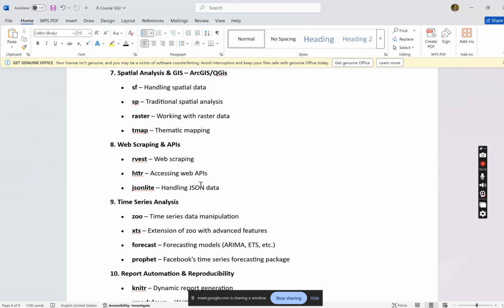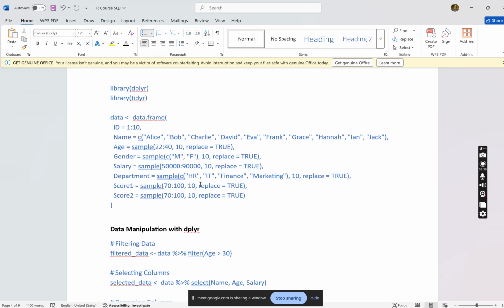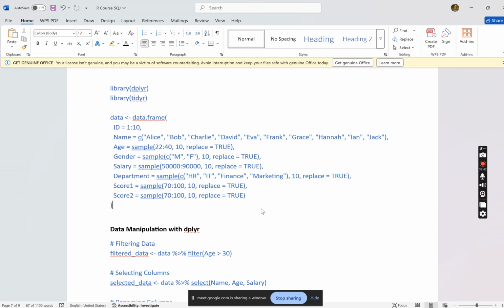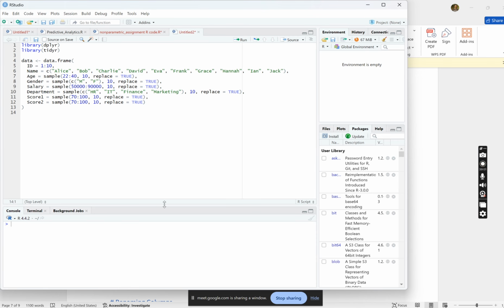You will be having already available data sets, and even RStudio itself has a wide variety of data sets for the sake of practice. So you just copy the code I shared in the group, from library dplyr to the bracket at the end. Make sure you copy the right thing. I've copied mine. You just come here where the cursor is blinking and paste. Sure, it's pasted.